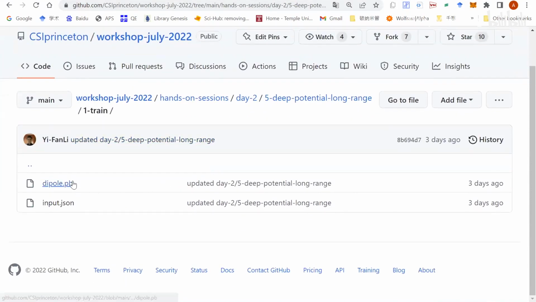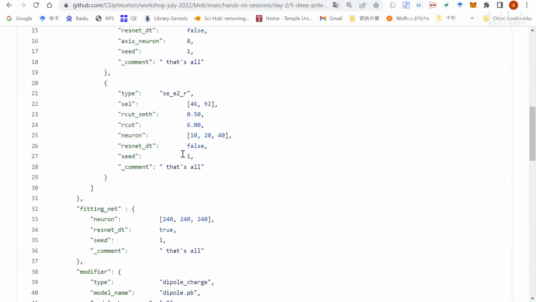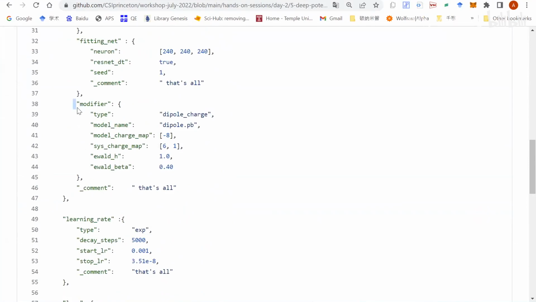You will see there are two files here. One is the deep Wannier model dipole.pb, and one is the input JSON. If you open this JSON file, you will find it's very close to the JSON for the training of the DP model. And the largest difference here is we have another block. Here we should tell it which deep Wannier model we want to use.